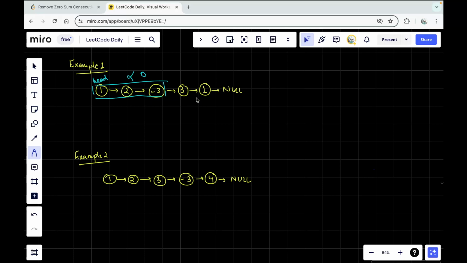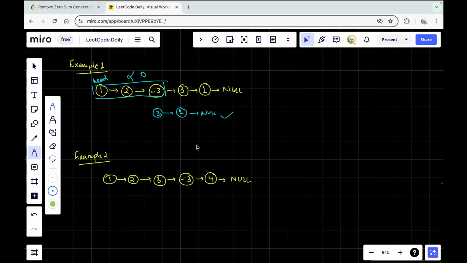Apart from this, there is no other part. After you have removed this, you cannot consider this as a sequence, right? Because this part is already removed. You'll be left with 3, 1. And inside of 3, 1, you have to find this sequence. If it is not present, let's simply return the linked list. So that is what's happening here. You have to simply return this linked list which is remaining, which is 3 and 1 and this. So this should be your answer.